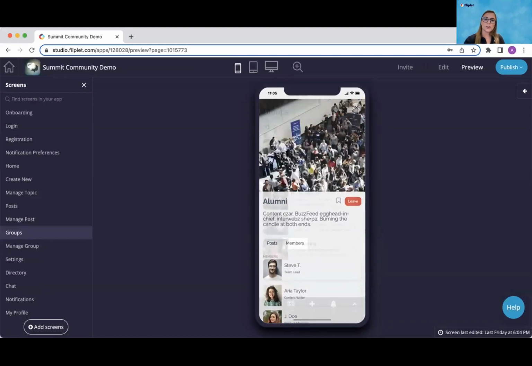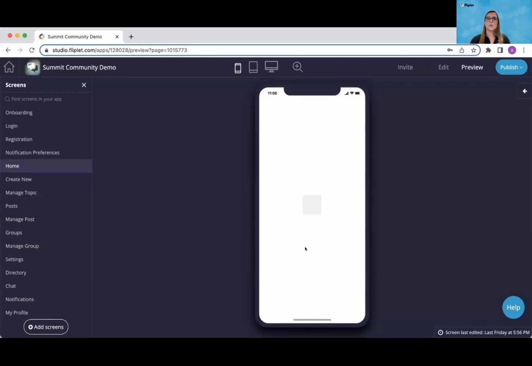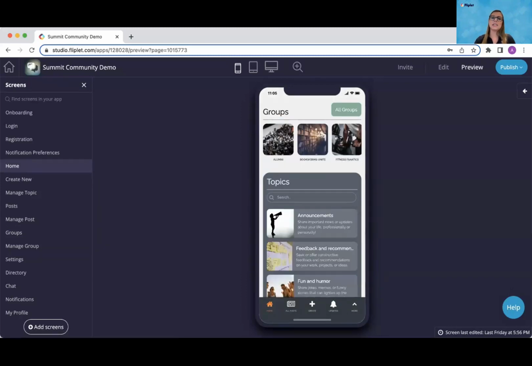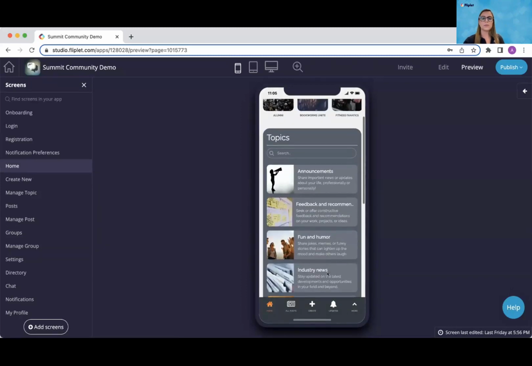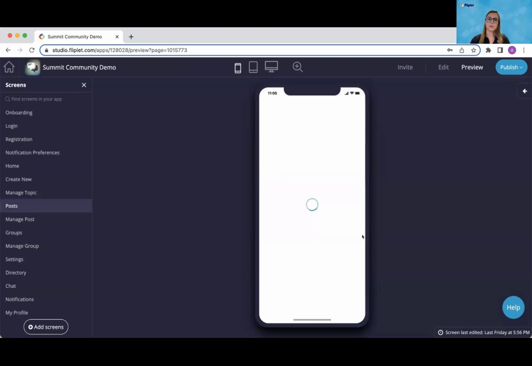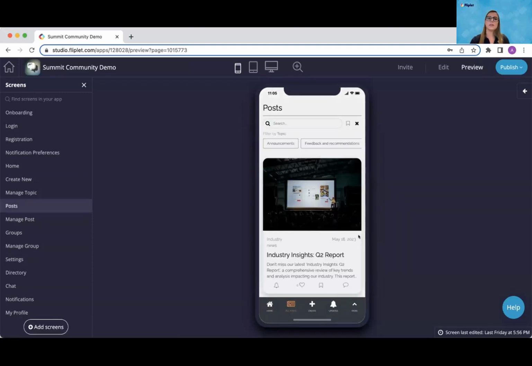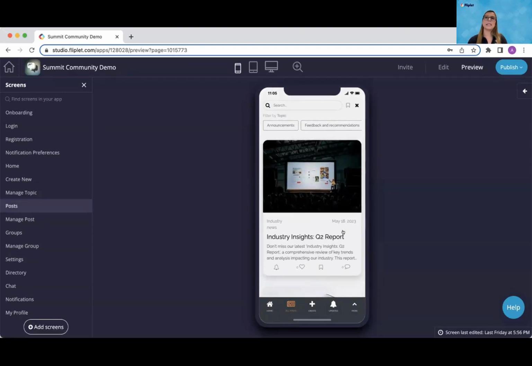And then back to our home screen, we can also see a list of topics over here. And topics are essentially categories of posts. If I click on one of these to show you a little bit more in detail, you can see that when I click on one of the topics, it will then apply a filter and show me all the posts related to that specific category.